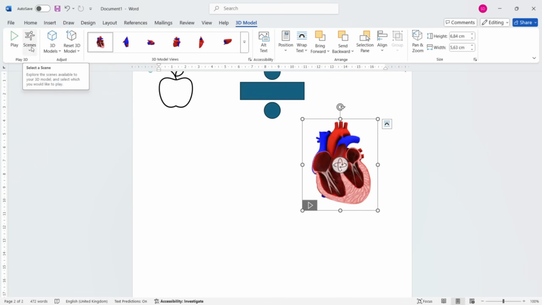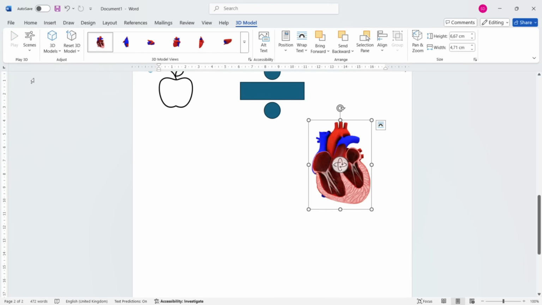Then we have the option scenes. Then we can choose the type of animation that we want. This particular model only has one animation, so it's either this one or none. But there are other models that have multiple animations that we can choose from.